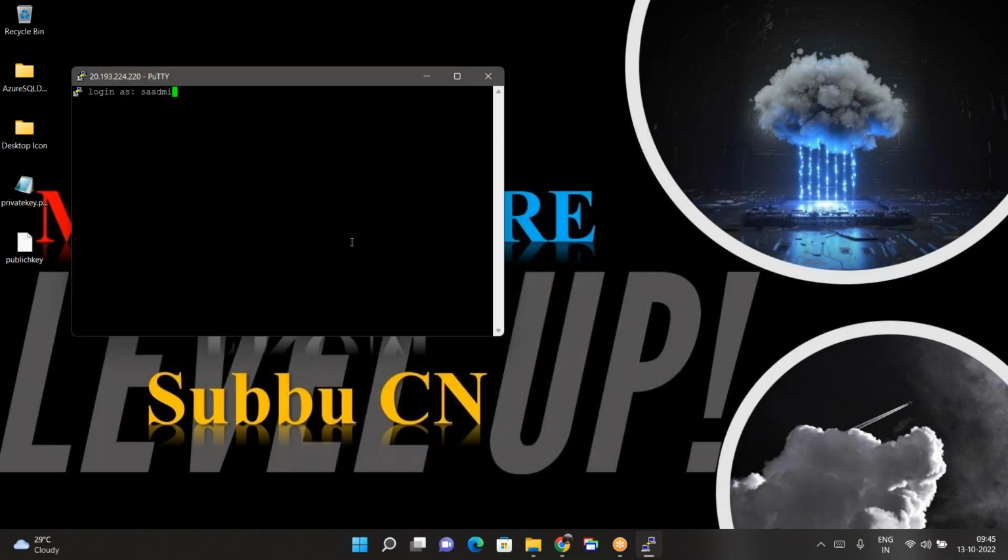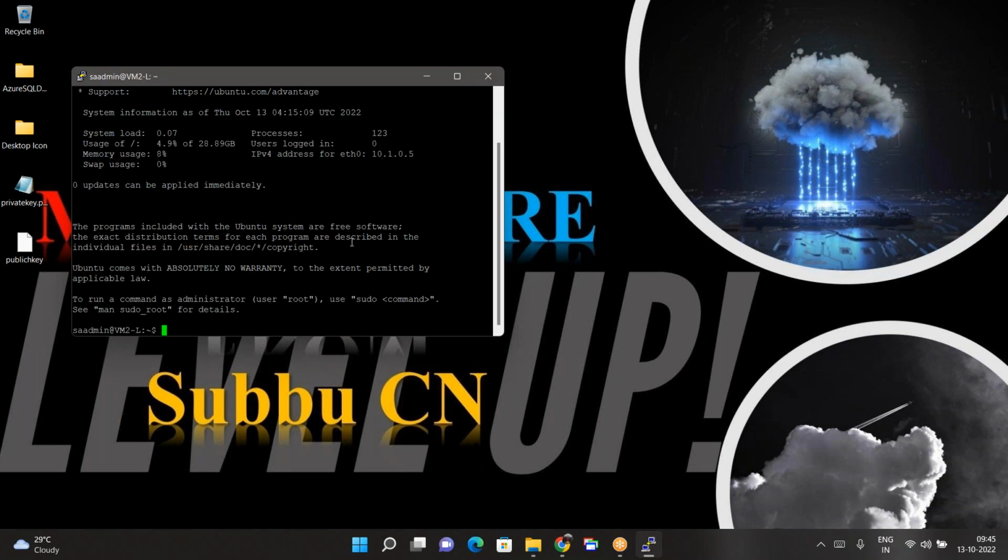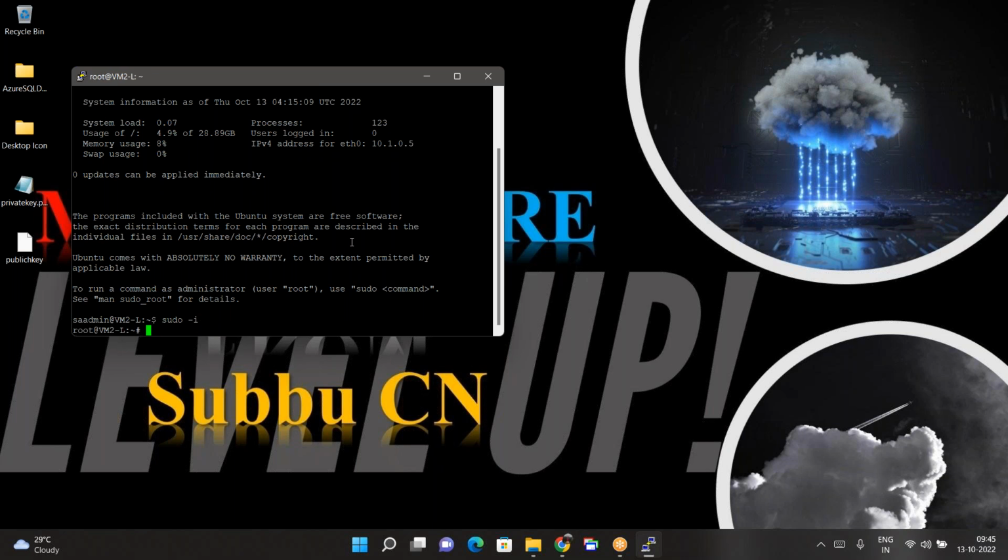SA admin. Now it is connecting without any password. Now you can do whatever you want, sir. This is a Linux box. sudo -i, sir. Yeah, I will go for root.